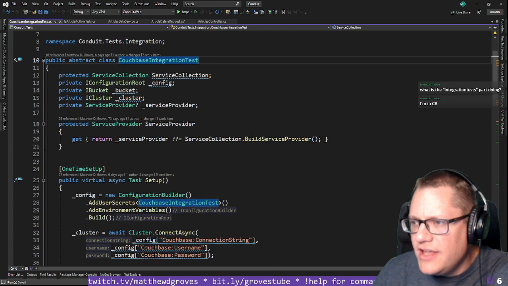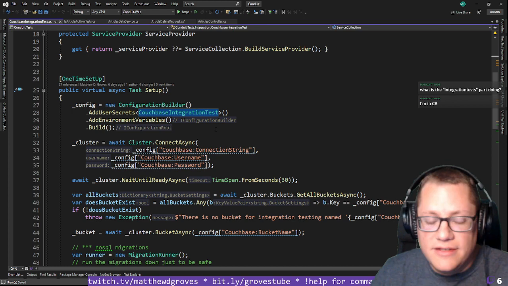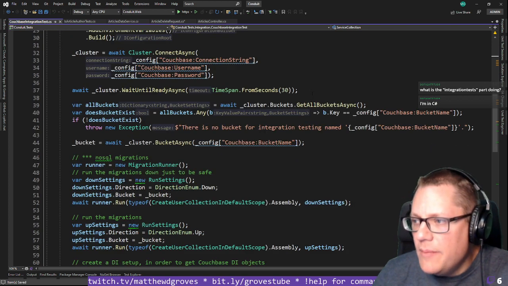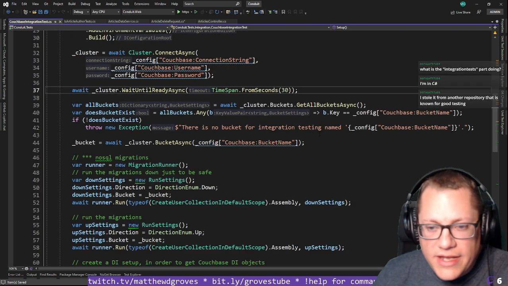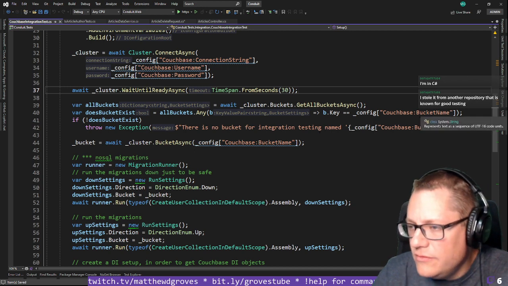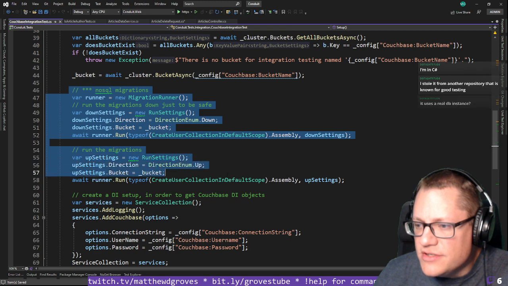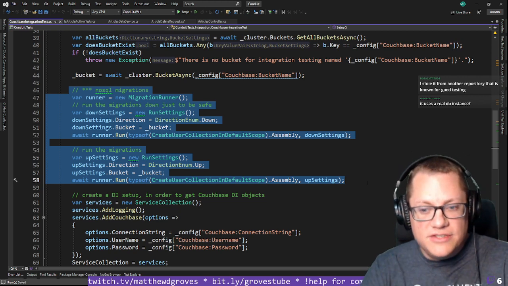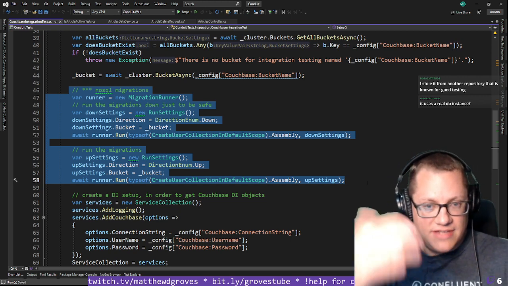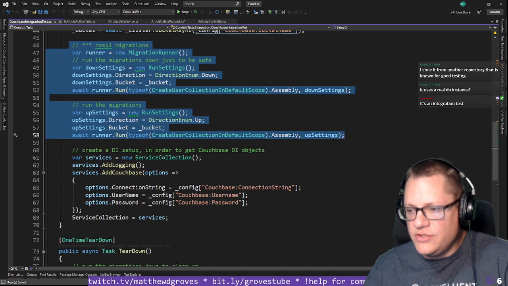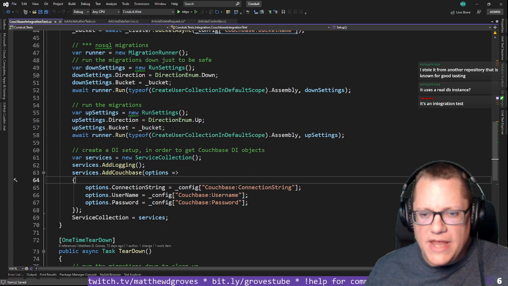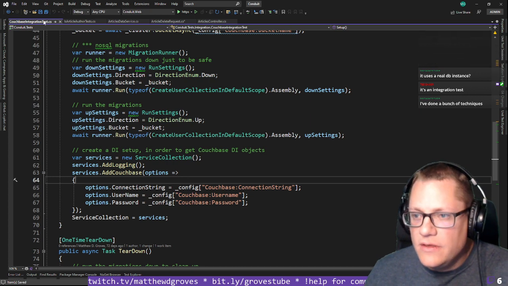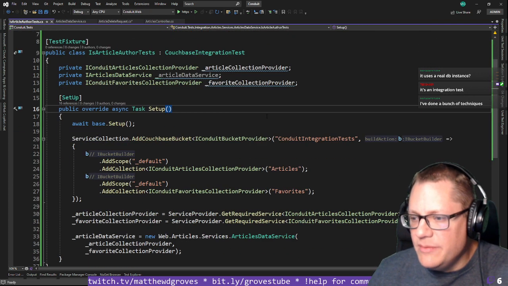But this is a base class. What it does for integration tests is it connects to Couchbase, wherever that is. It could be local, could be Capella. Make sure I can connect to it. Make sure that there's a bucket there, which matches the bucket name. And then it runs these migrations to make sure all the correct collections and scopes are in there. Yes, this uses a real database instance. That's what makes it an integration test. I'm actually testing all the way down to the database here. This creates some DI stuff as well. So this is just the basic setup I need to start writing tests against a real database.